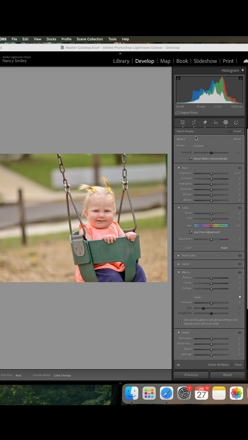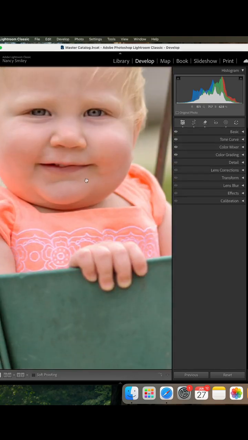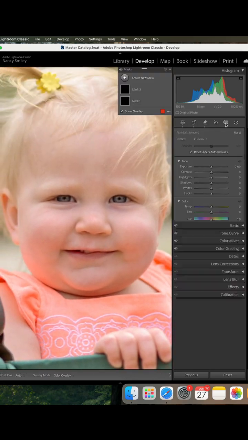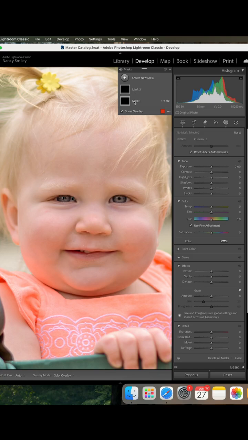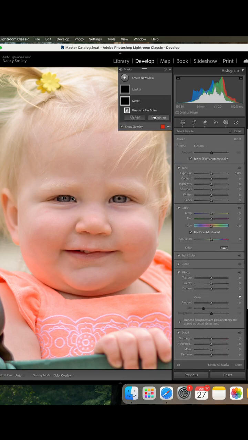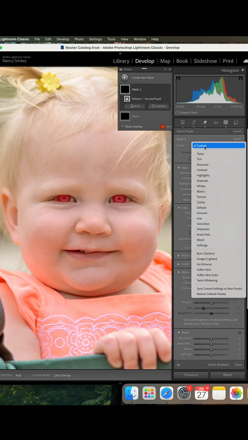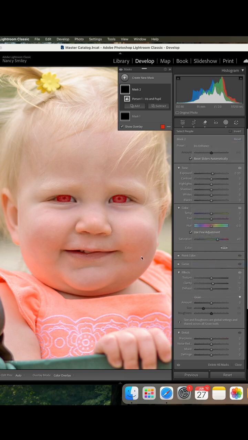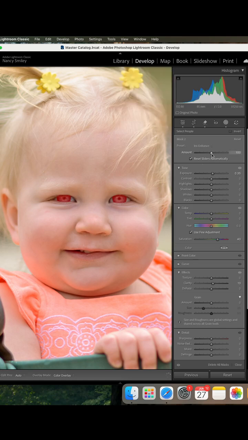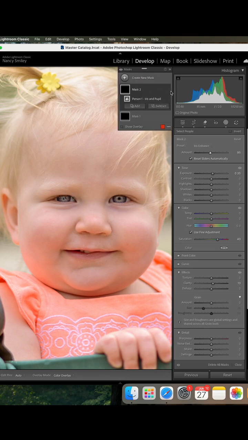Okay, so we're going to zoom in now so that we can see these masks and what exactly they do. So now we have two masks. This one is the whites of her eyes, and this one is her iris and her pupil. So let's start with iris and pupil. You can actually just come to this preset right down here and click on Iris Enhance. Now, you can also increase or decrease the amount, but you want to be careful with this because it can very quickly look a little weird.